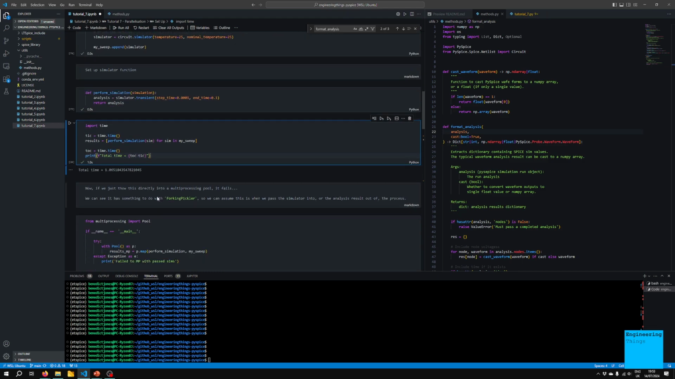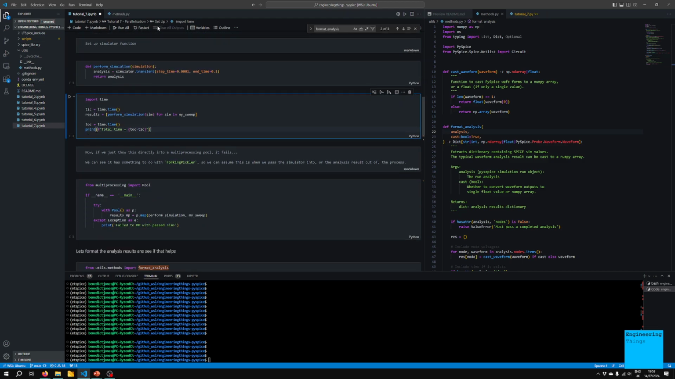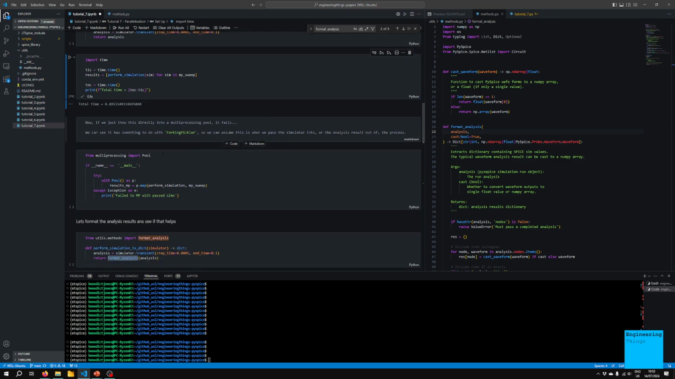Now, we want to actually do this as a multiprocessing. So this is actually operating in a loop. We're doing one after another in a sequential way, or also known as serially. So we're doing it one after another. But we want to apply multiprocessing.